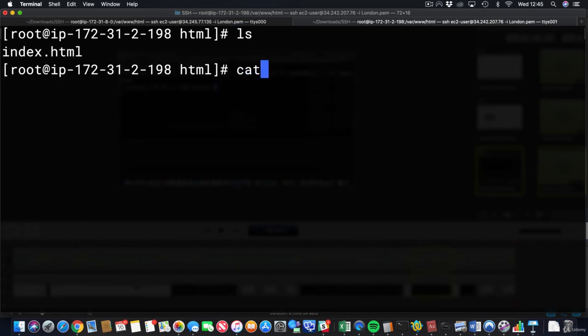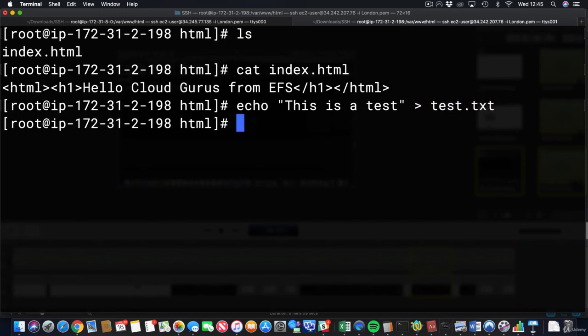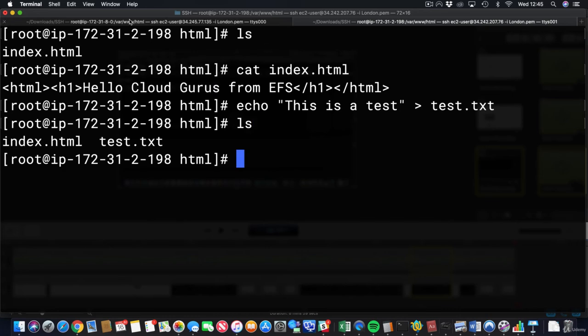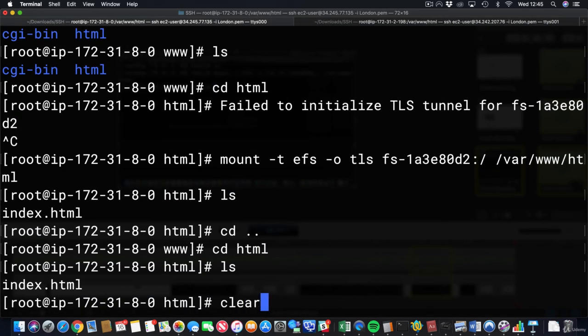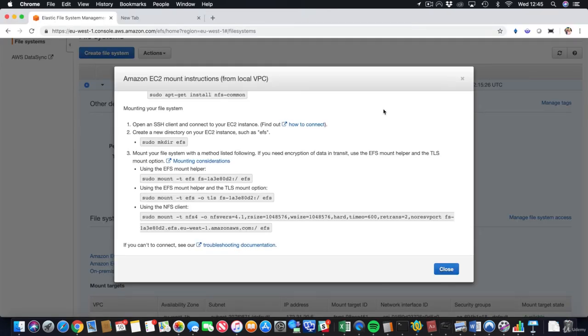Okay, and I've just cleared the screen. If I type in ls, we can now see index.html. So I'm just going to cat that and make sure that it is correct. So there it is. And then if I go in and make a change, let's go in and nano this file, or we can just create a new file even. We could do echo "this is a test", and we're going to output that to test.txt. And now if I type in ls, I can see test.txt. If I go back over here, I'm just going to clear the screen and type in ls, we can see test.txt.